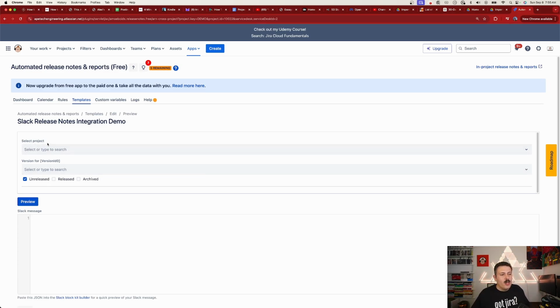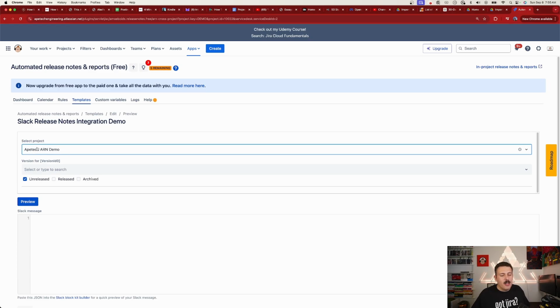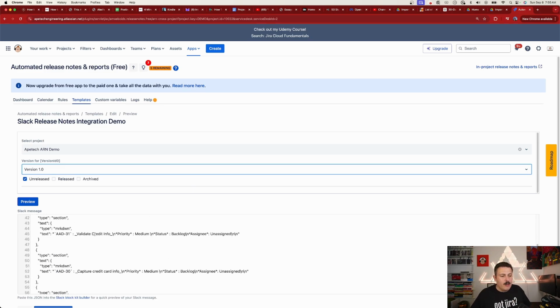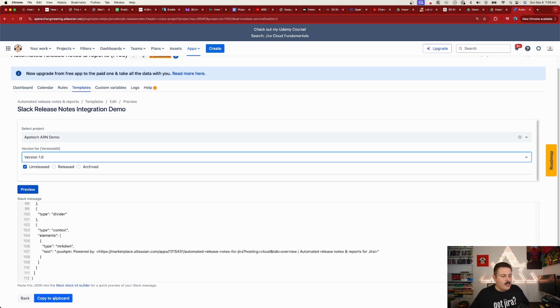So first thing you're going to want to do is select your project. So I'm just going to select this project that we've been using in the past. You're going to pick your version. So I'm just going to pick version 1.0. And then I'm going to hit preview. And when I do that, that's going to go and auto create all that code that we're going to want to then embed. So if we keep scrolling down, all the way down, you're going to see that there's a copy to clipboard. So we're going to click on that.